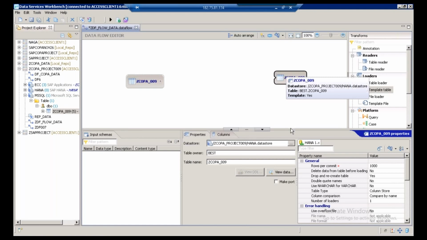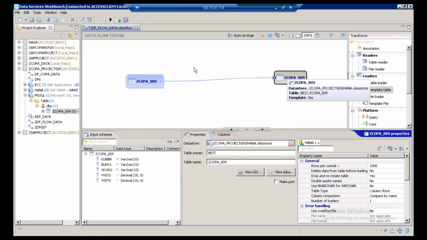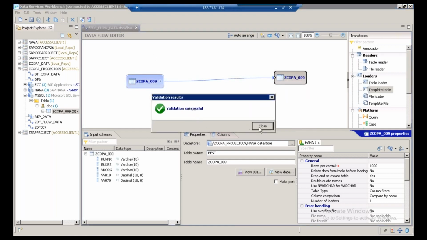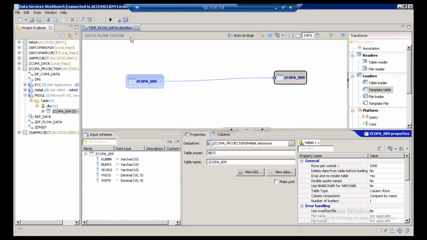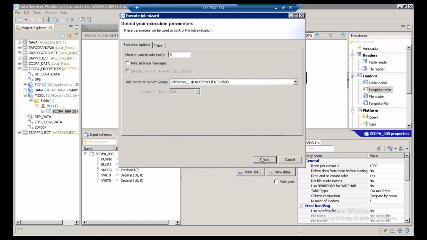Now what is your requirement? Please see, if I link this table directly to the target, click validate, click close, click execute, click yes, and click finish, please notice what is going to happen.